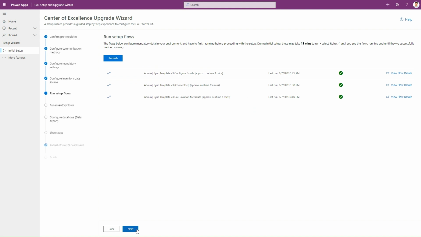Now, when I click on next, it says run set of flows. It is 3 ticks for me, but you may not find the ticks over here. If you don't find them, just click on refresh. Then it will tell you whether this flow is running or not. This flow is very much important to collect information within your tenant.